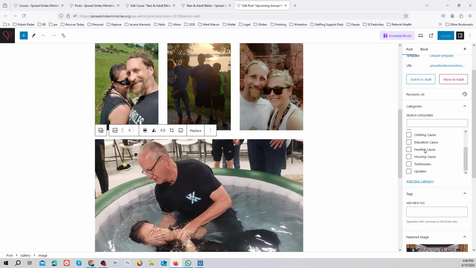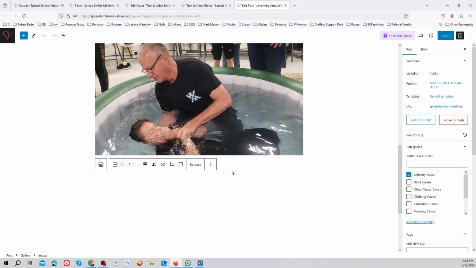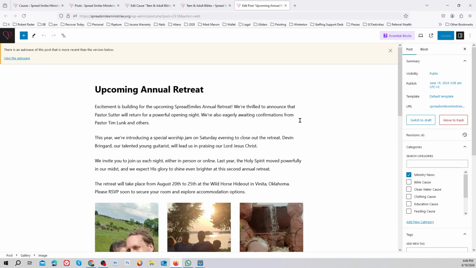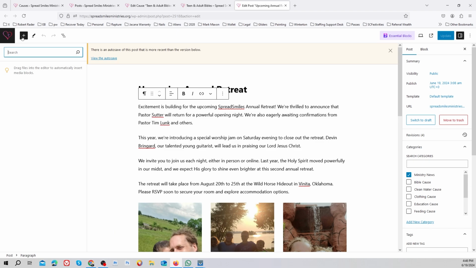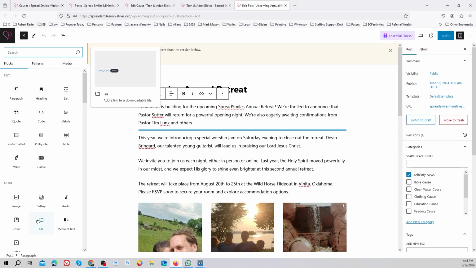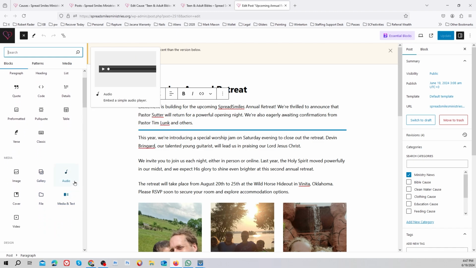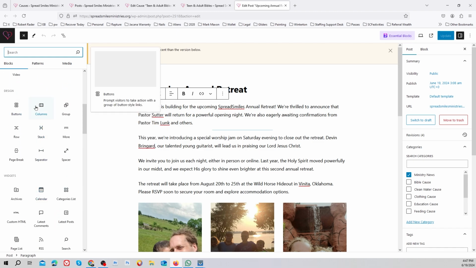So 1, 2, 3, 4, 5, and then your images. Only 6 changes, and then instantly you have a news article. And just like the causes, you can build this page out any way you want, with video, with images, with galleries, with quotes, with dividers, with whatever you want. Pretty simple, just simple images, gallery images, audio. You can add audio, files, videos. You can see here buttons.